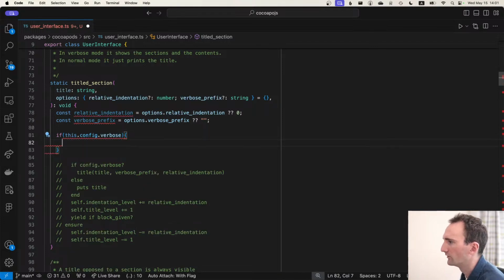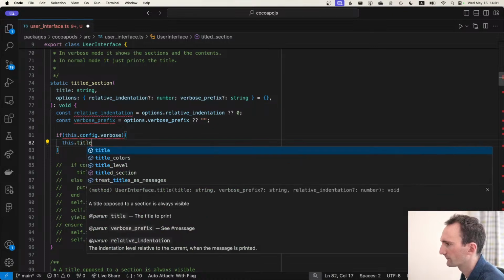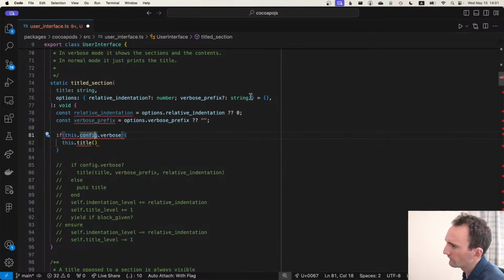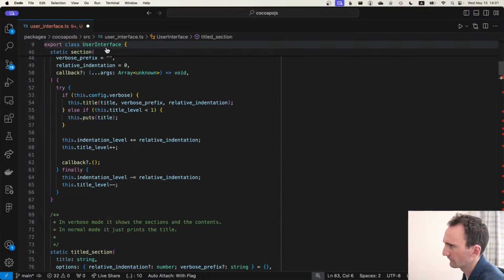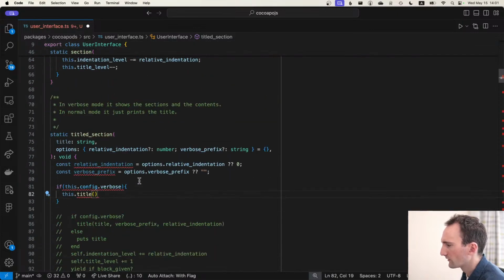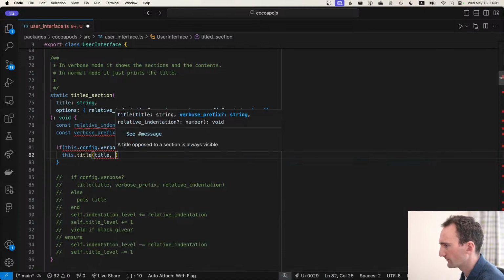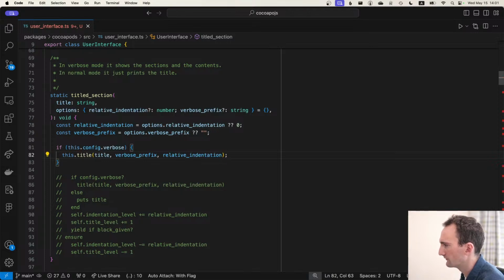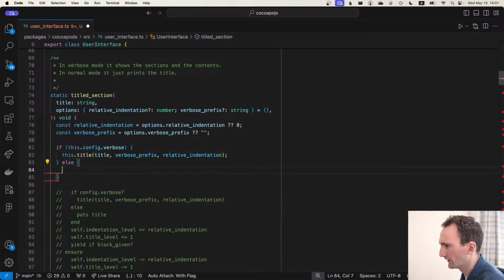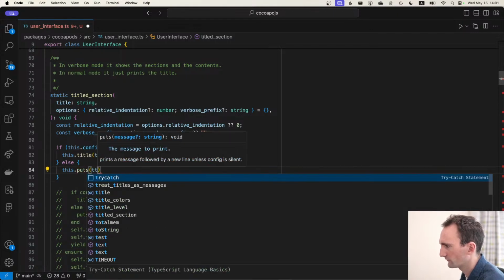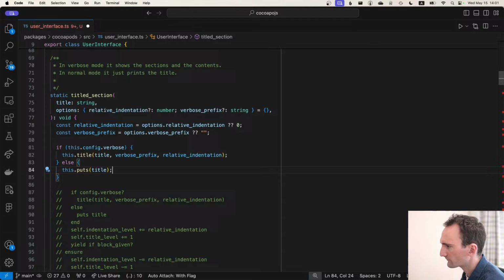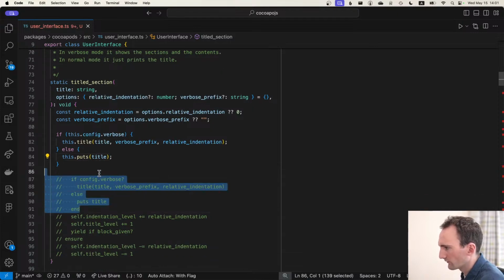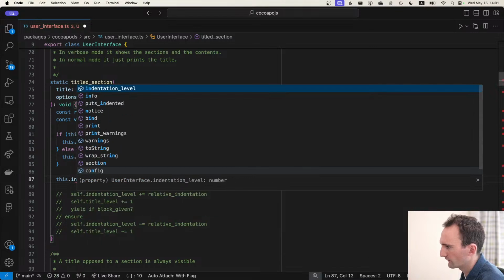We run this dot title. So this does actually refer to this, because we're in a static function here. This actually jumps up to the user interface. So we're going to call the title function. We're going to pass along title, verbose prefix, and relative indentation. Save it up, and that's good. Otherwise, we're going to do this dot puts title. Okie dokie. So that bit's handled.